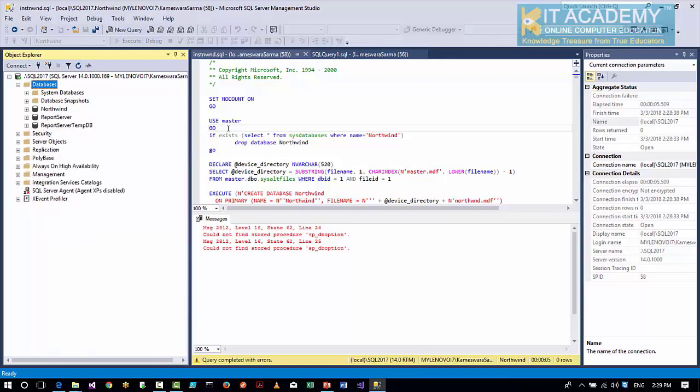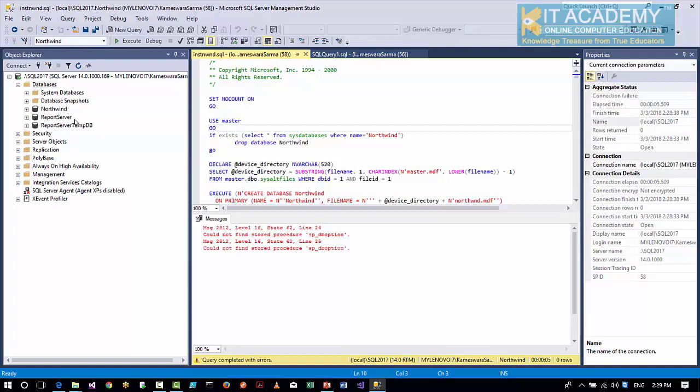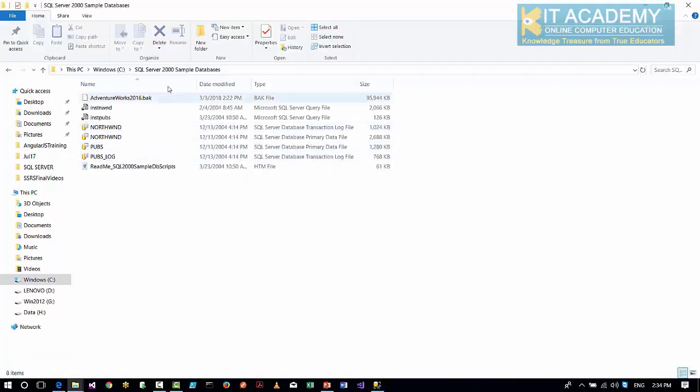Now the next step for me is to also have the AdventureWorks 2016 database here. Let's get that done. You can notice in the SQL Server sample databases folder, I just dropped my AdventureWorks database backup, which we originally downloaded from github.com. So what's my plan here? I want to restore this file into my SQL Server Management Studio.